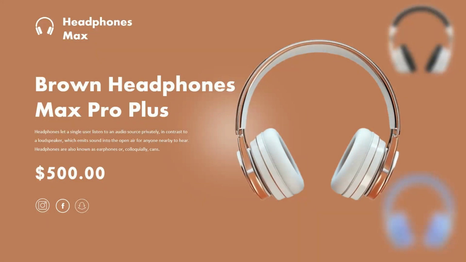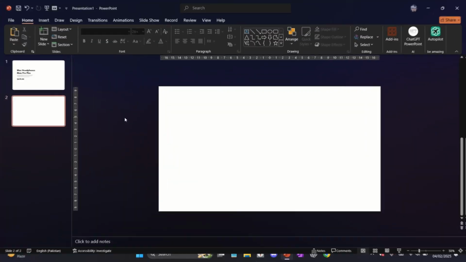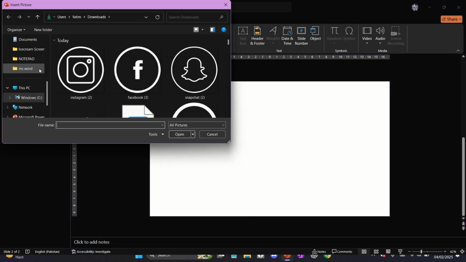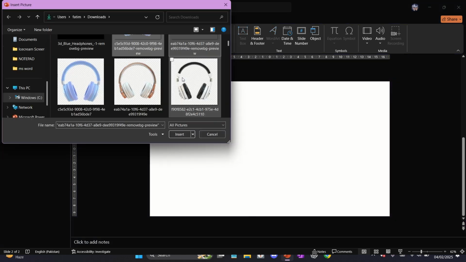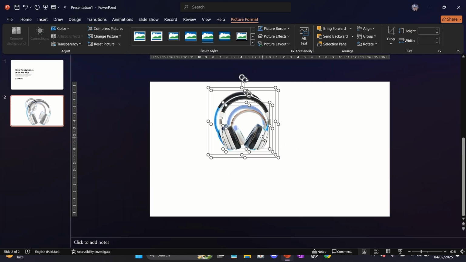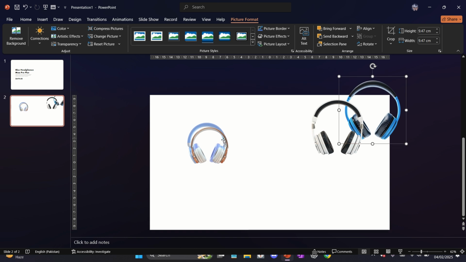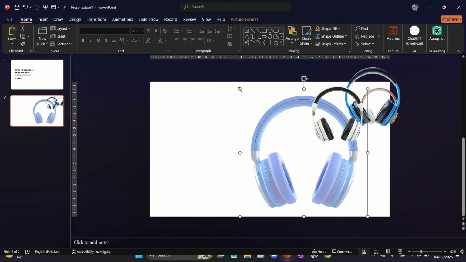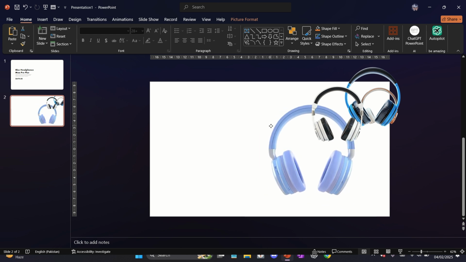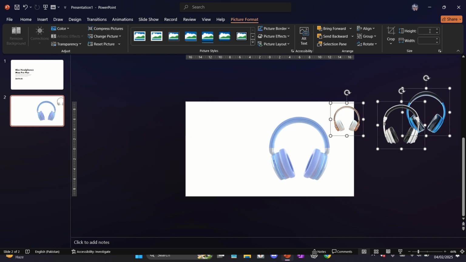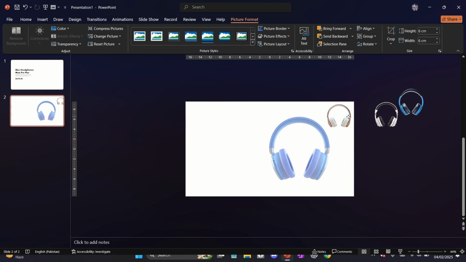So let's start. The first thing you're going to do is open up a blank slide and go to the Insert tab, then Pictures, and from here you're going to insert 4 images. Right now I'm going to use 4 images of headphones, and you can get these PNGs from the internet or Chrome. We're going to expand one of them and increase the size of one of the images to very large, and the others are going to be smaller. Here you go.